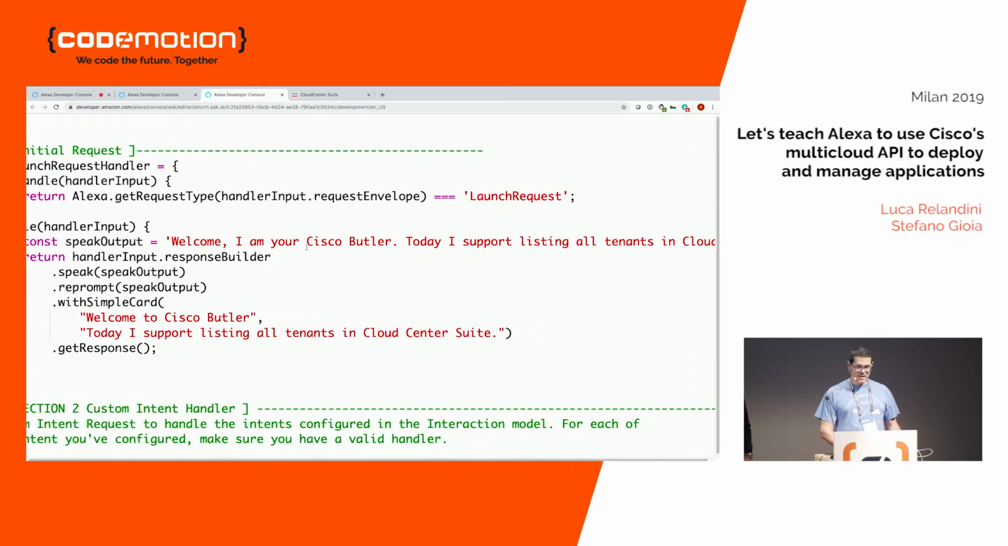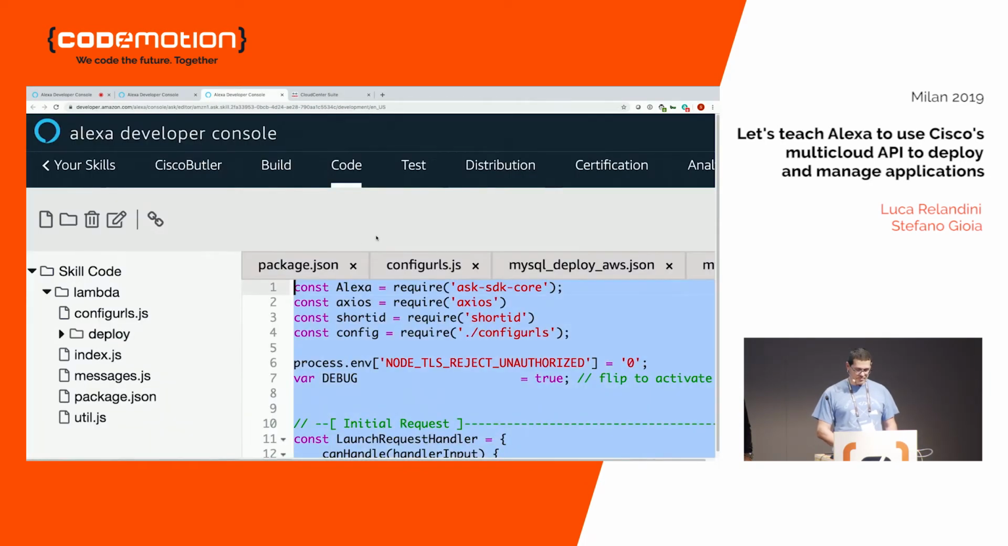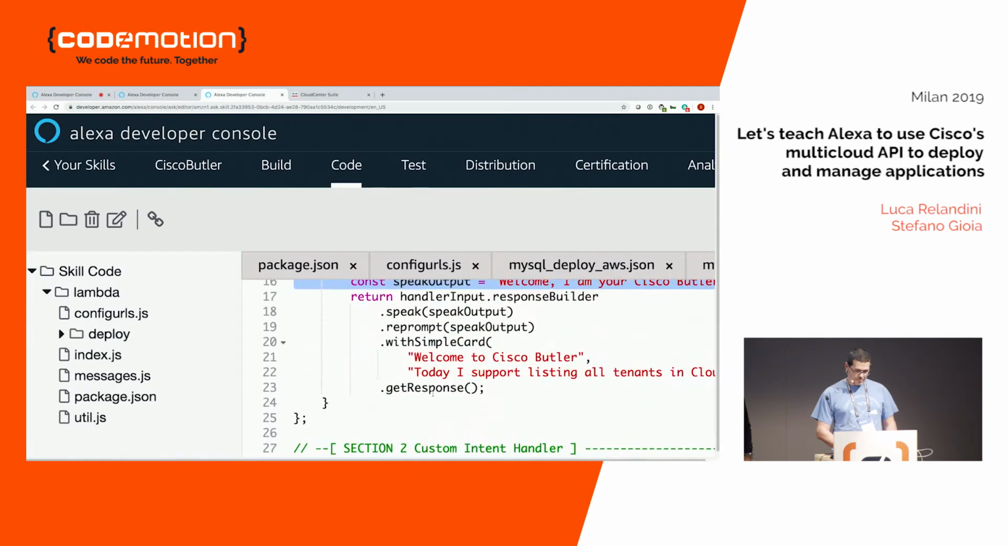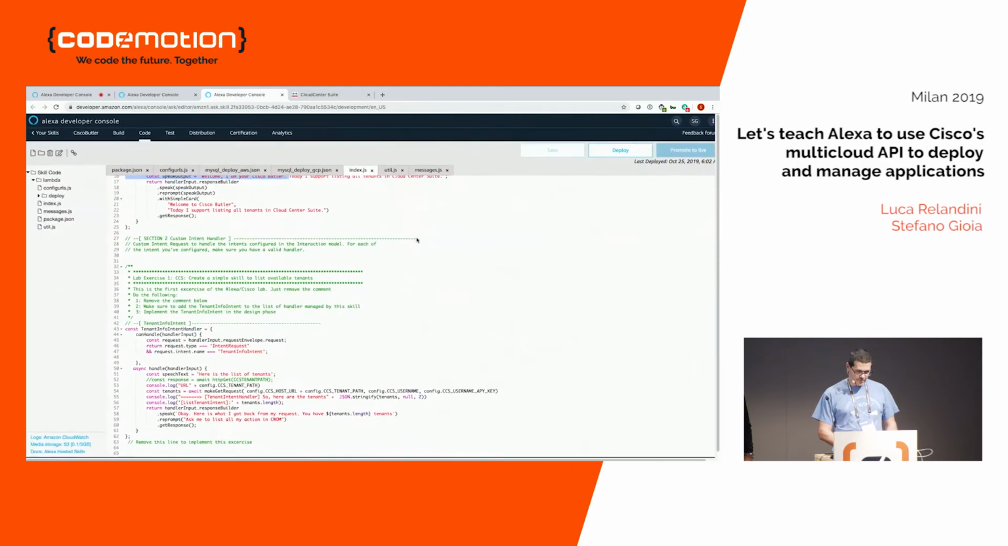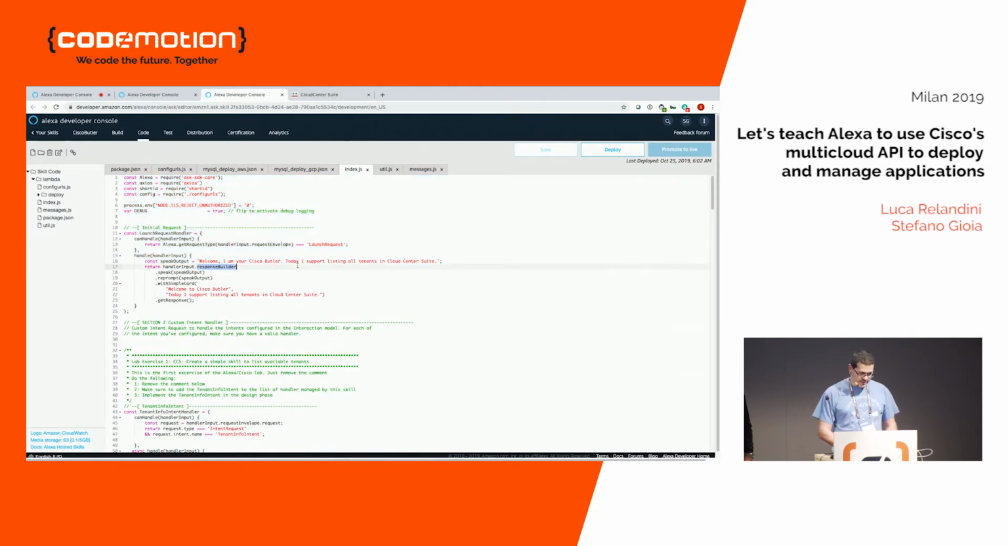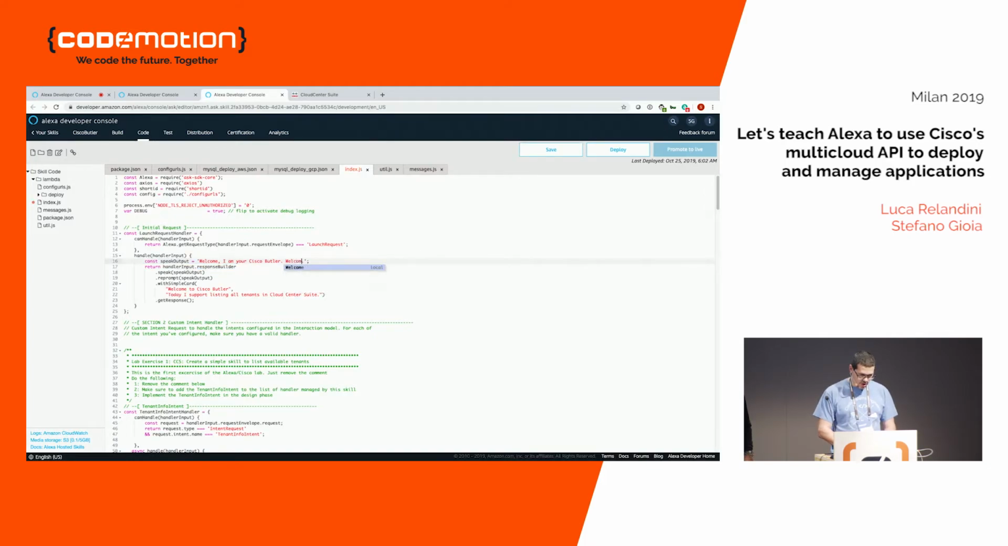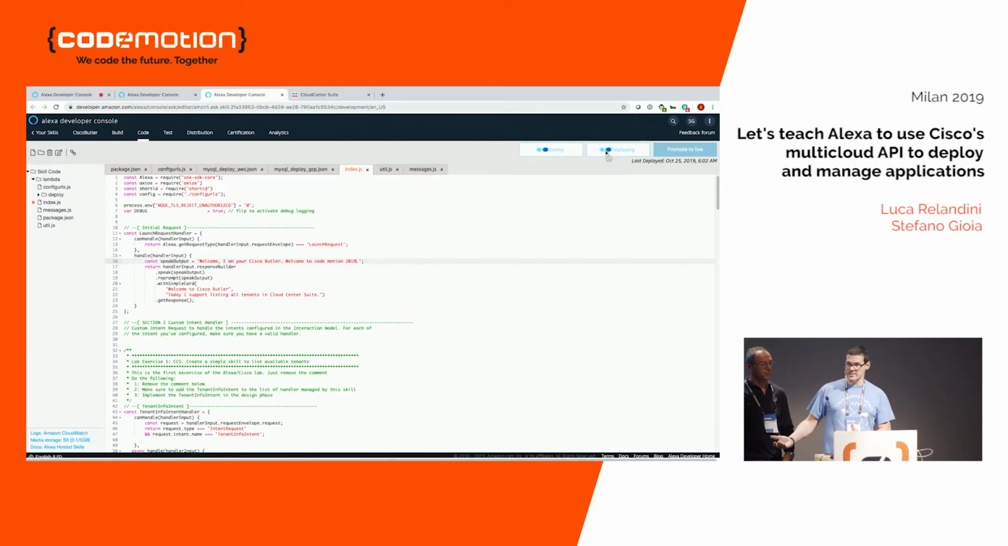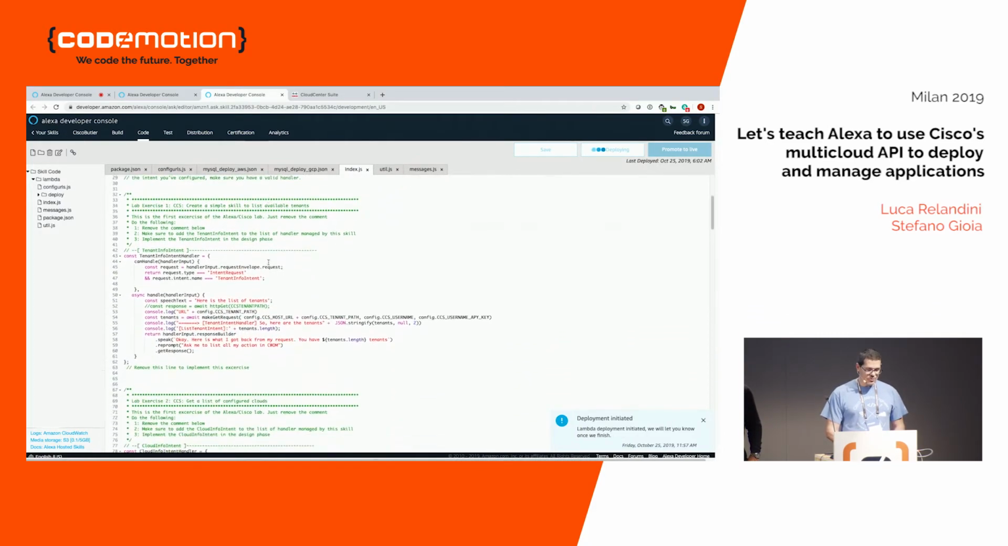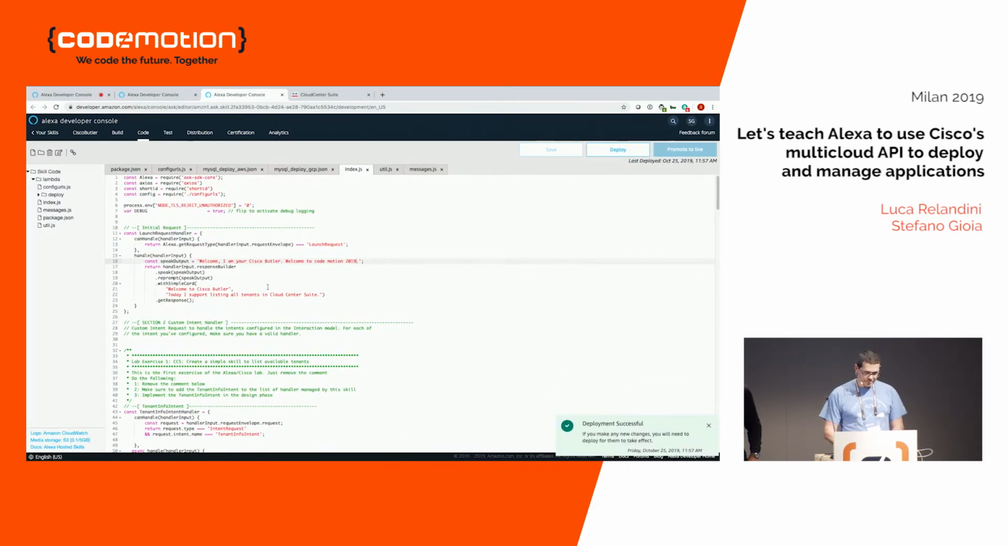Welcome, I'm your Cisco Butler, and we can say, for example, sorry. We can change the text and say, welcome to Codemotion 2019, okay? We can deploy, and then we can test our applications in a very easy way. So the first one will be the tenant.